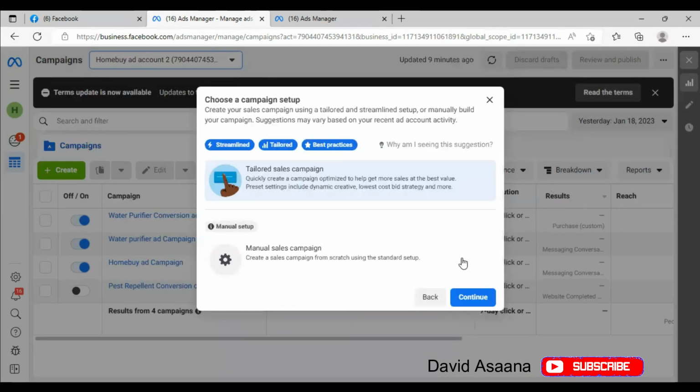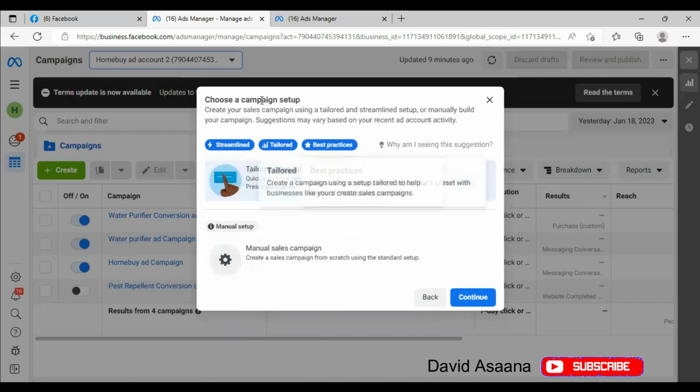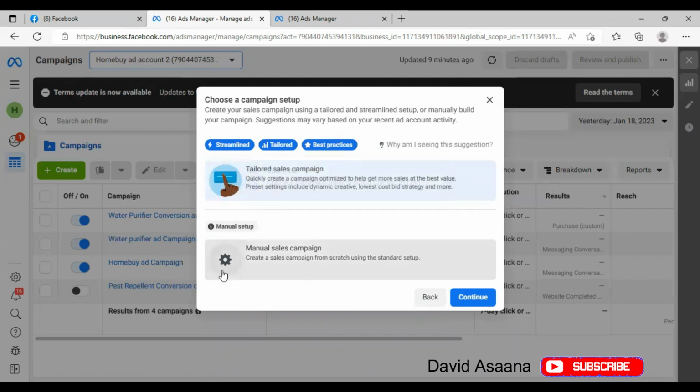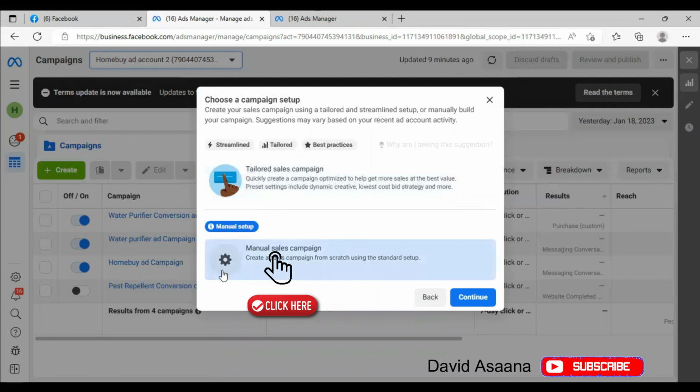Okay, so after we select conversion, we have manual setup, and then we also have automated. All these ones, Facebook will automatically fill in some of the things for you. But I will advise you use the manual setup so that we take step by step to put in the information that we need. Okay.